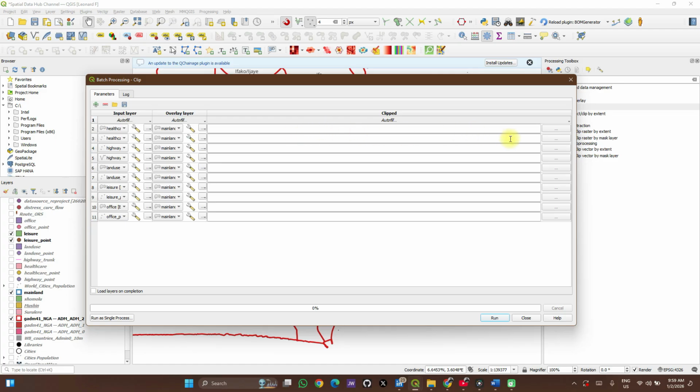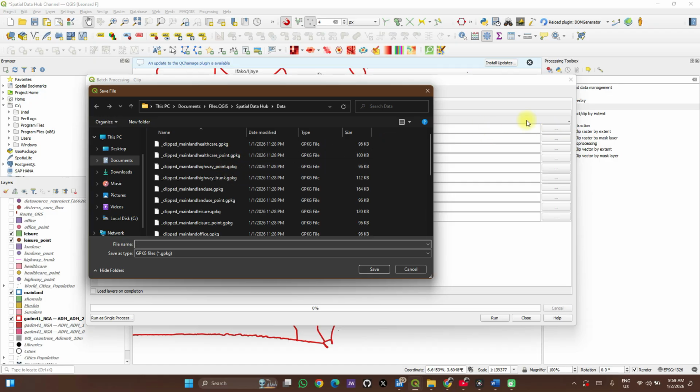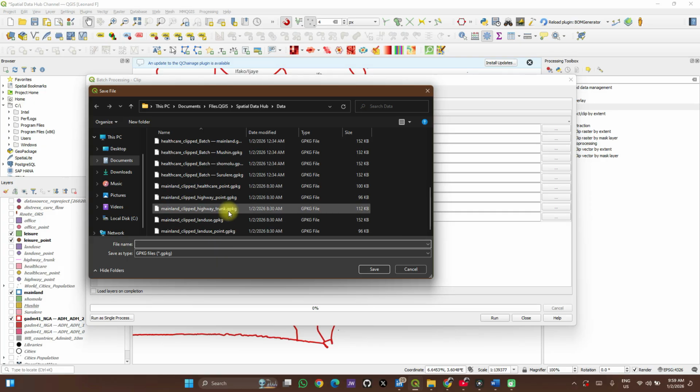Now for our output file, we want to save it out to a GeoPackage. You can choose your file of choice. But here's something that you could do. When you click on this to choose the directory where you want it saved to, what I'll do here is call it mainland, which is the county which we're working with. Mainland underscore clips underscore. So this underscore will now make it so that the output file name, the input file name, if it's land use point, land use will not enter there.